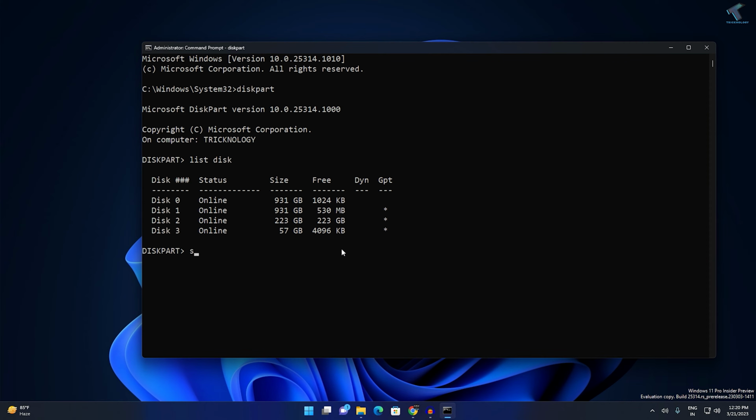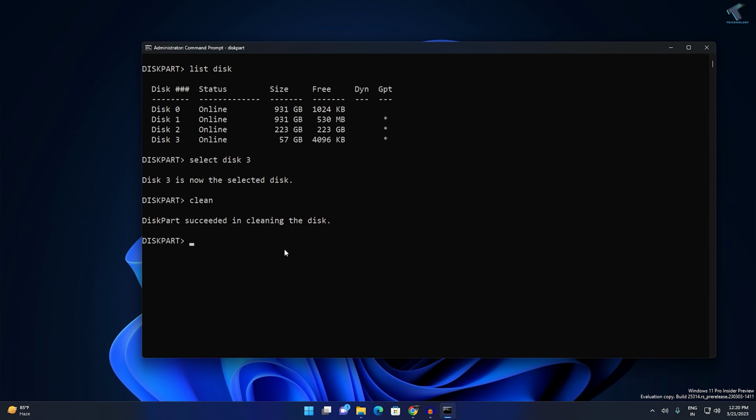Now I will type the command called select disk 3. So the disk number is 3. So I will type 3 over here. Now press enter. Okay. So now the disk is selected. Now I will type the command called clean. After that, press enter. Now it will take some time. So as you can see, Diskpart succeeded in cleaning the disk.